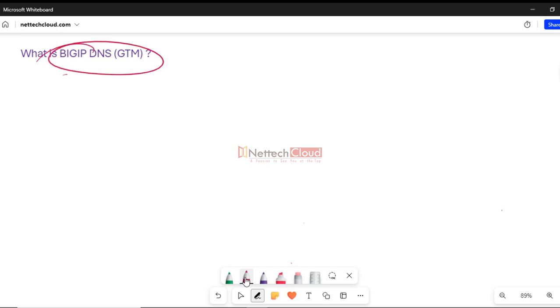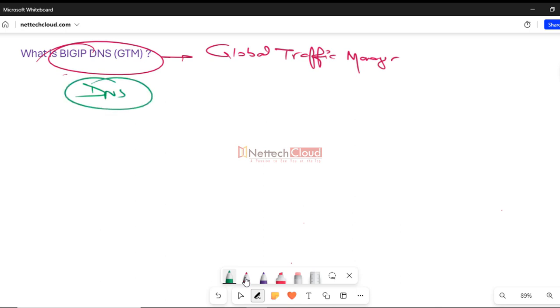What is BIG-IP DNS or Global Traffic Manager? Before understanding BIG-IP DNS, let's first understand what is DNS, or Domain Name System. DNS primarily resolves domain names into IP addresses, right?